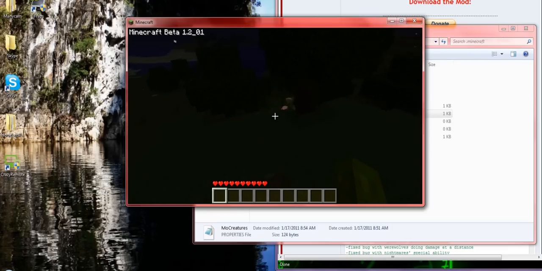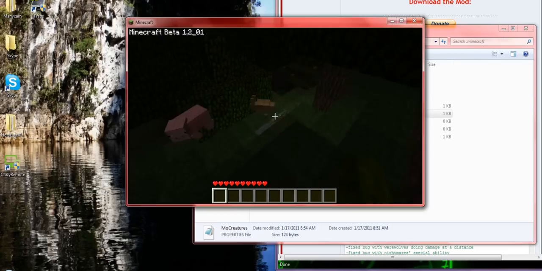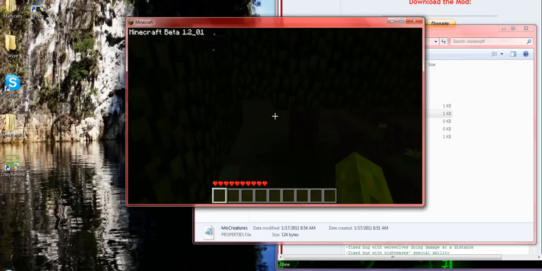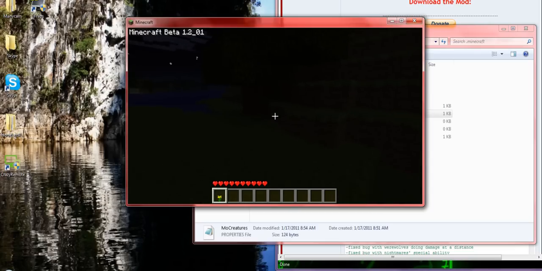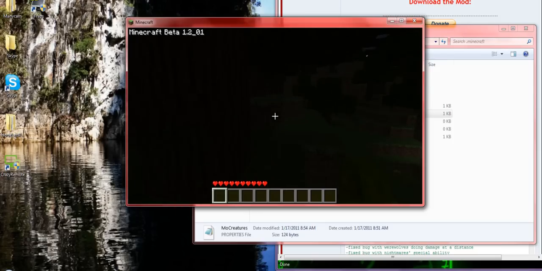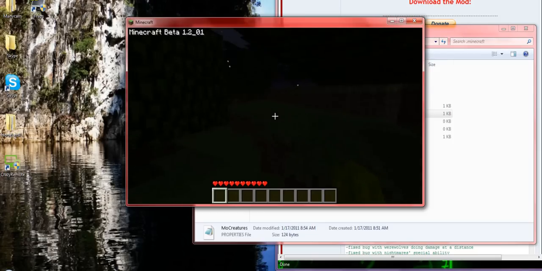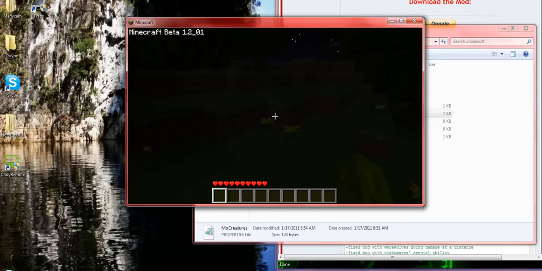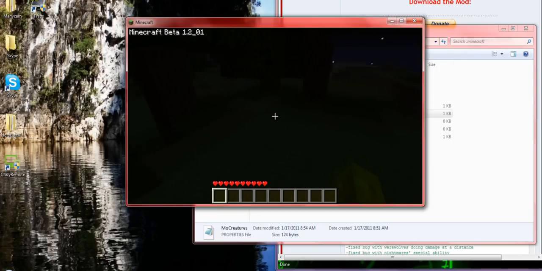Let's see. Okay, we got bunnies right there, which means that the mod was installed properly. Look at that lava right there. Cool. Anyways, so yeah, we got bunnies. I don't know how I just got a flower. This is just kind of a file I run around on when I'm just trying to test stuff out, or if I get bored and just want to fight stuff.